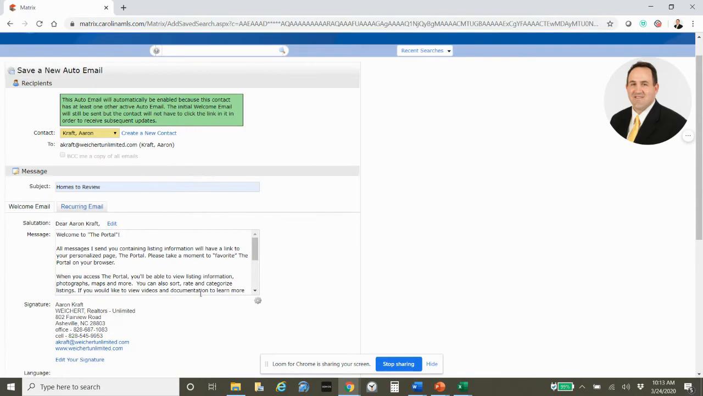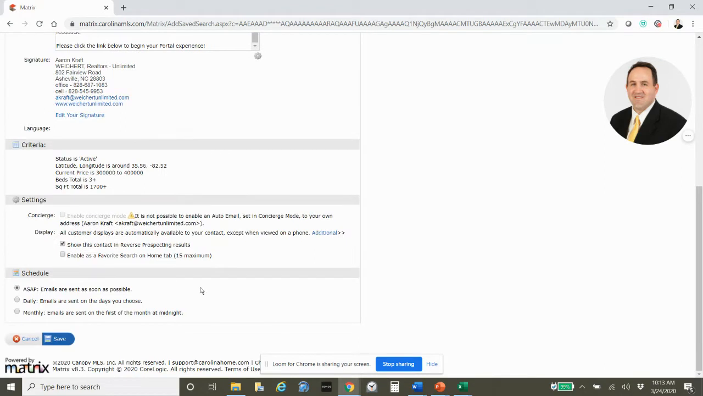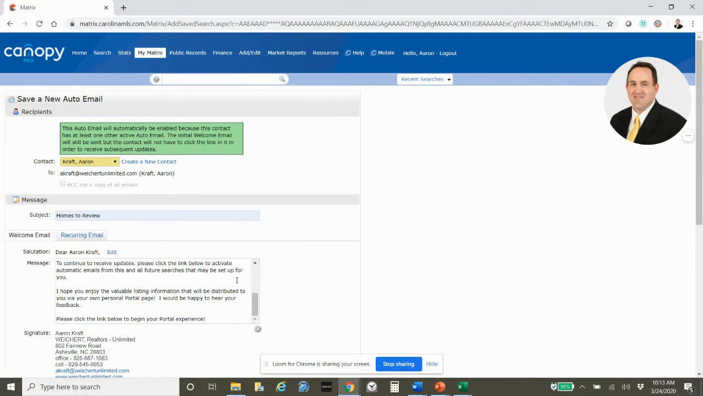Okay, so this is how you get them away from Zillow and Realtor.com and all those other websites. You get them away from that by feeding them better information through here because this is better and faster than even what Zillow can give them. Okay, so that's how you use the My Matrix.